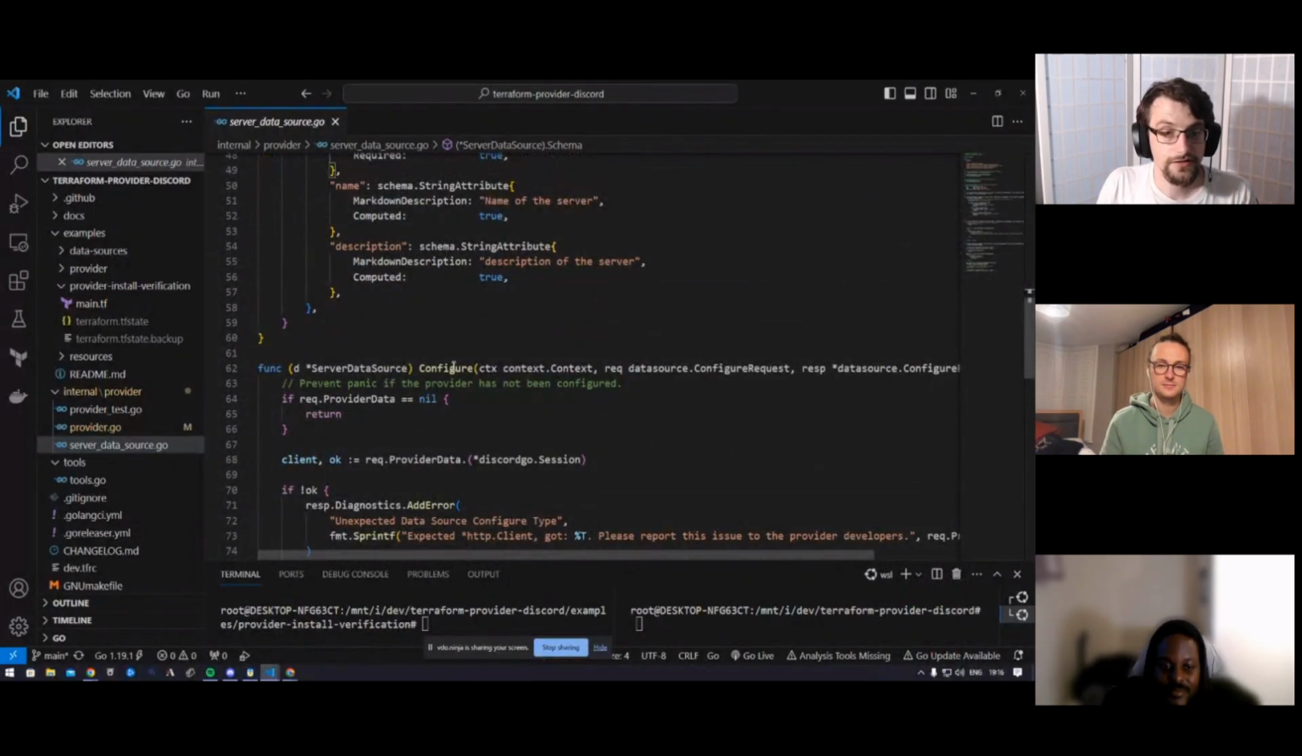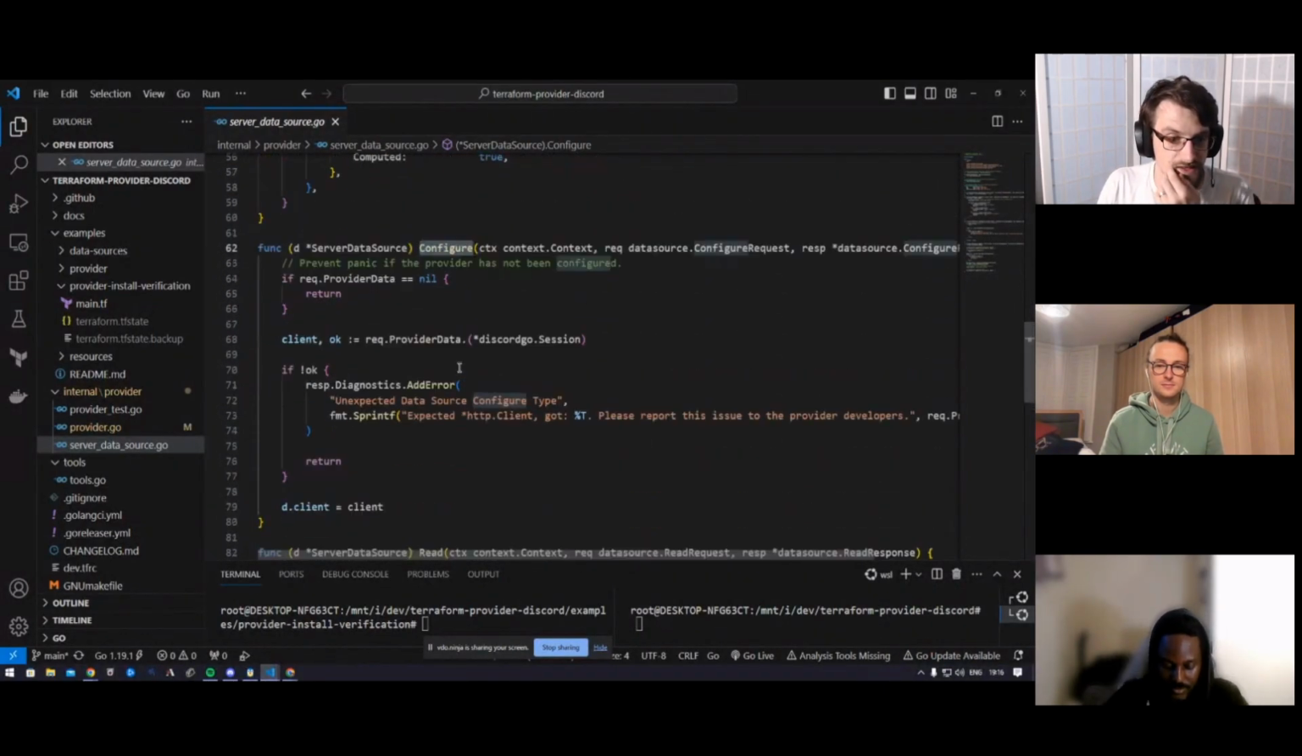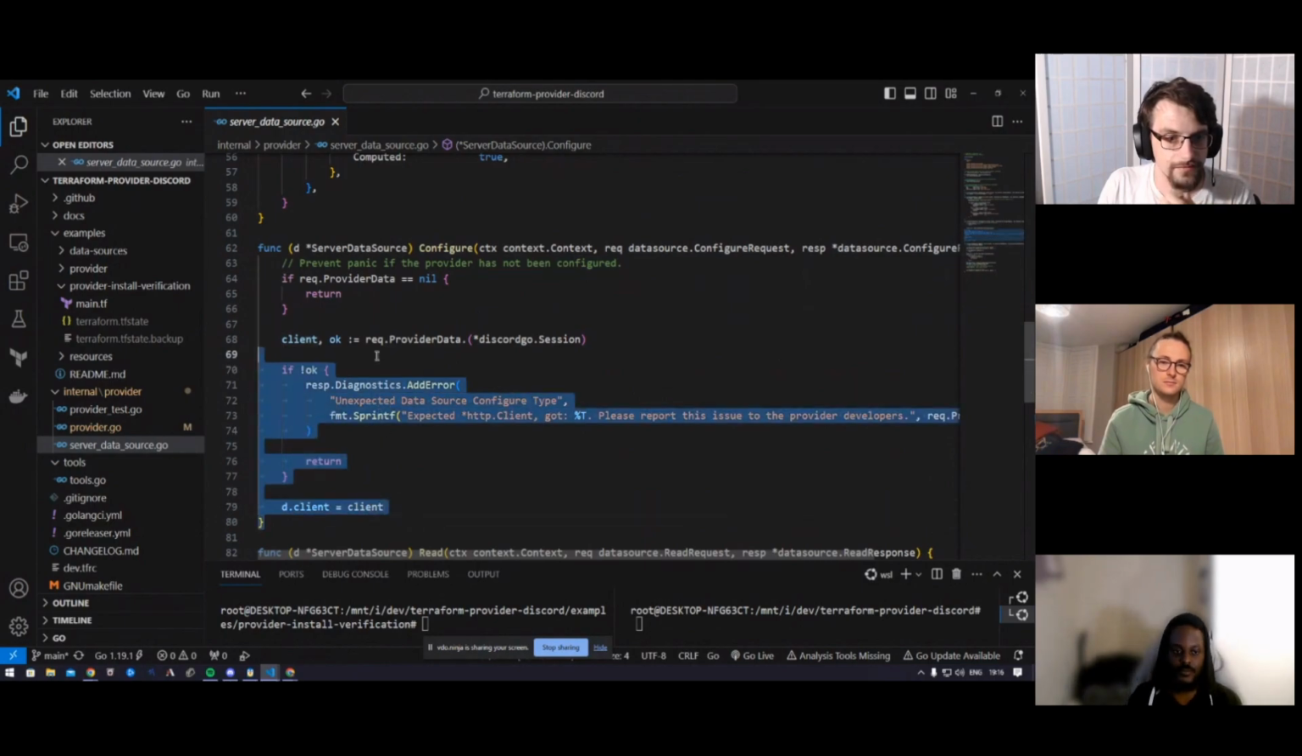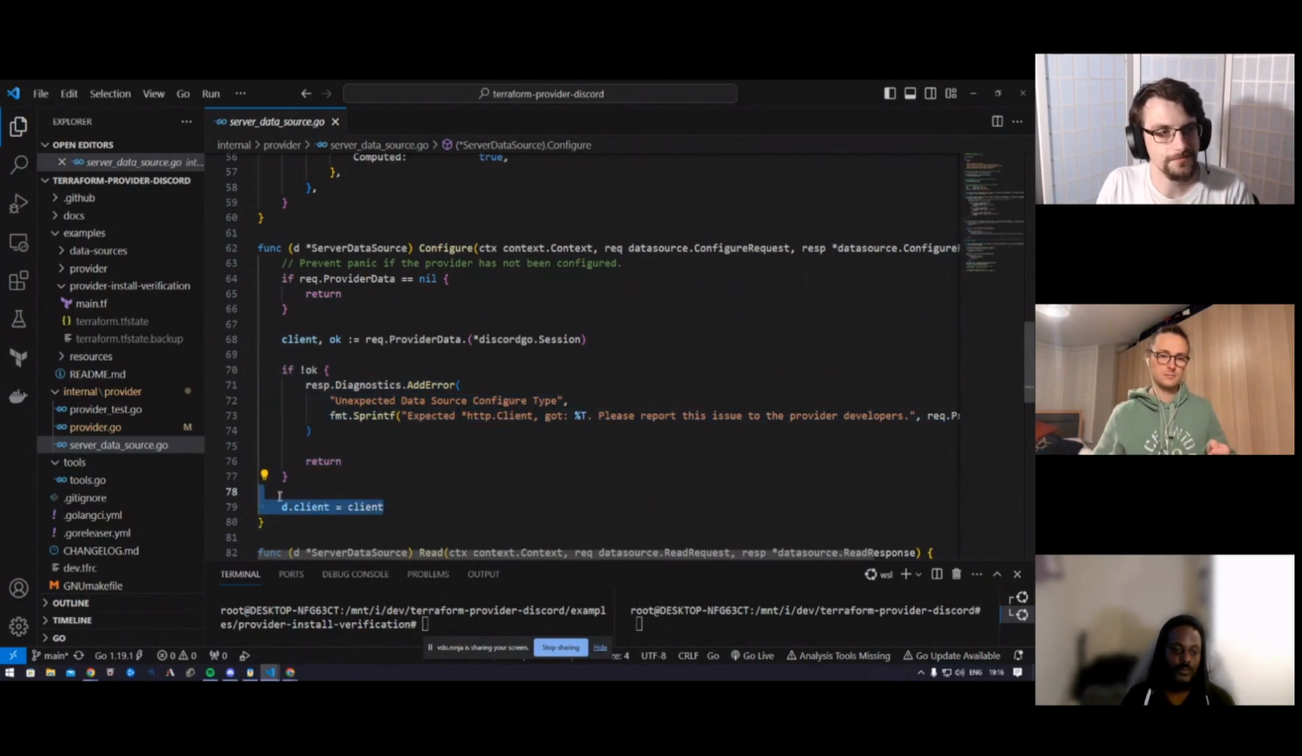then again, we've got a configure block. So this is just setting up the client. So this gets the client. So when you run this resource, it just gets the client information and saves it in D, which is the kind of resource context that we can mess with.